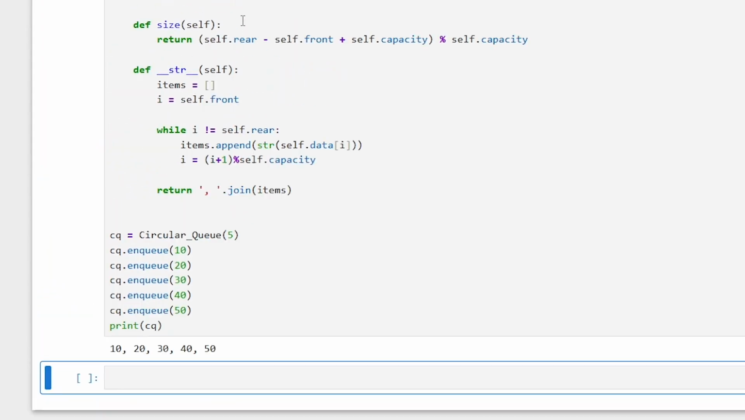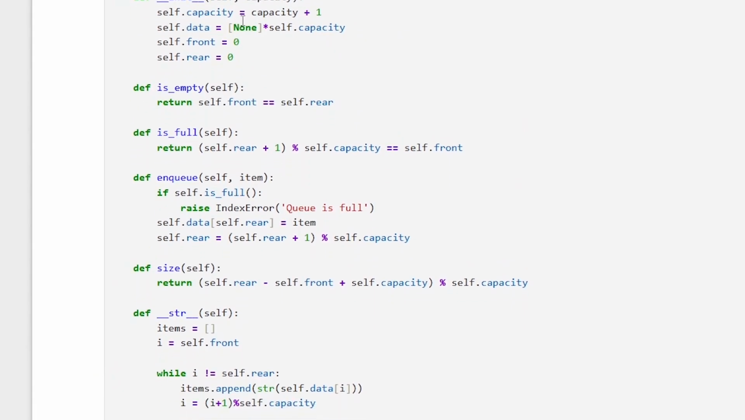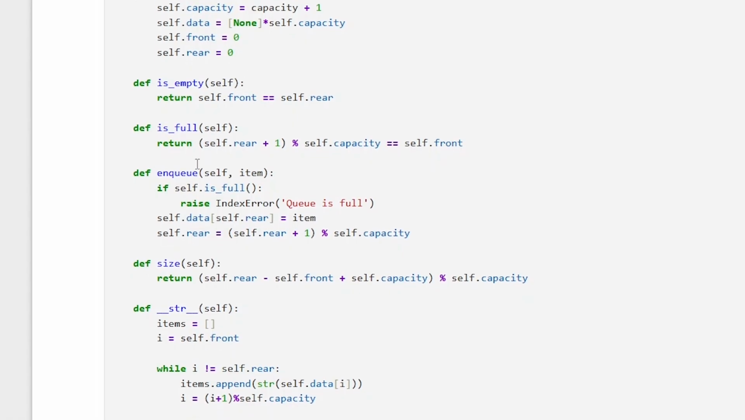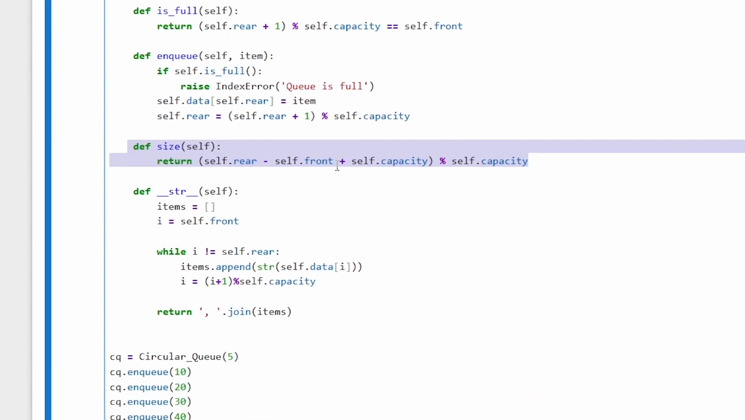So this is our circular queue, and this is how you can implement a circular queue in Python. You can go ahead and try out implementing a dequeue operation in a circular queue, but for now, we can determine whether our list is empty, we can determine whether it is full, we can perform an enqueue operation, we can determine the size, and we can print the content of our circular queue.